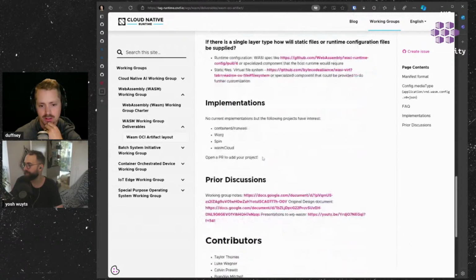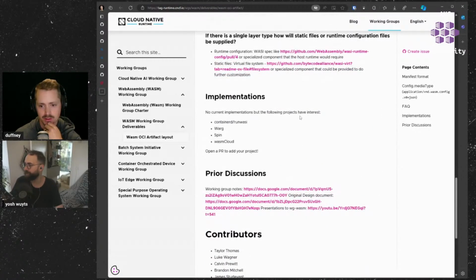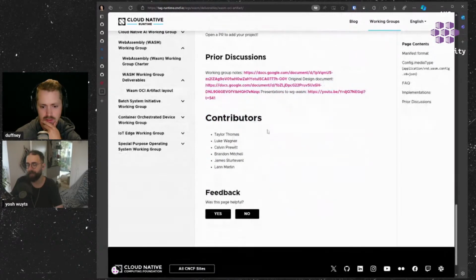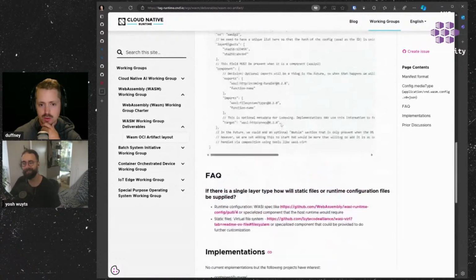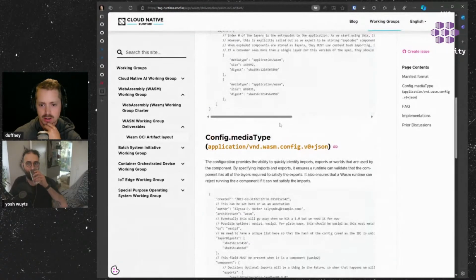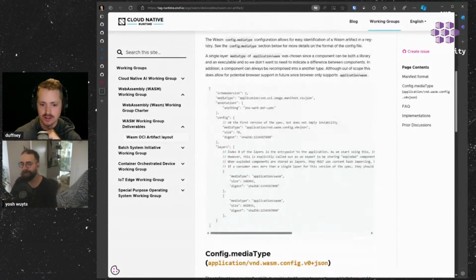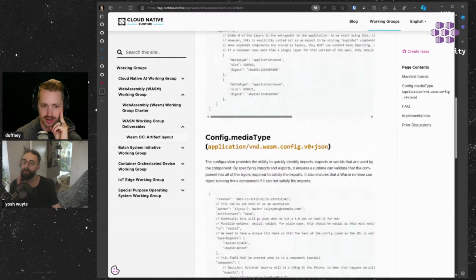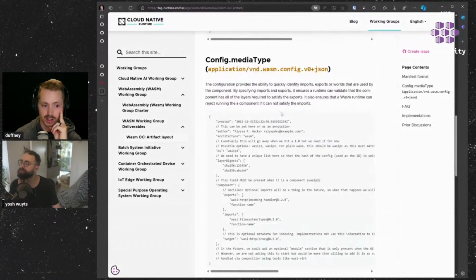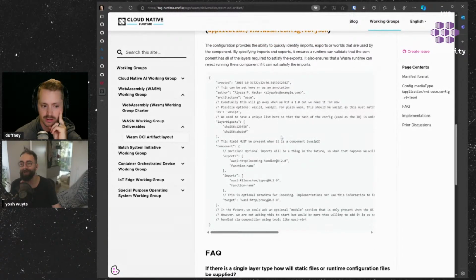So maybe we could, no current implementation, but the following projects have interest. Okay, there's that run WASI. Spin has support for it. Actually, it landed. Okay. I think Wasm Cloud might actually as well these days. Anyway, yeah. So I wonder, we probably need both of these files. And so we could write them by hand to describe our component and then try to figure out how to use ORAS to upload it to GHCR. Oh, that's what you're doing.